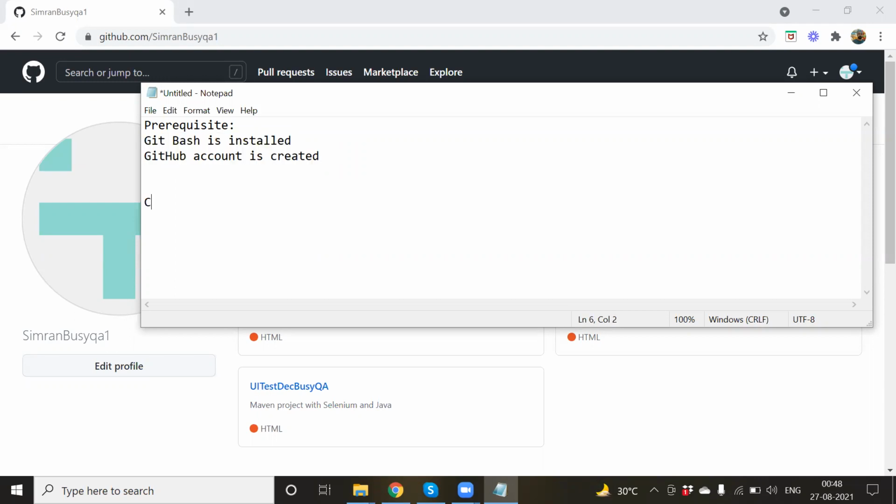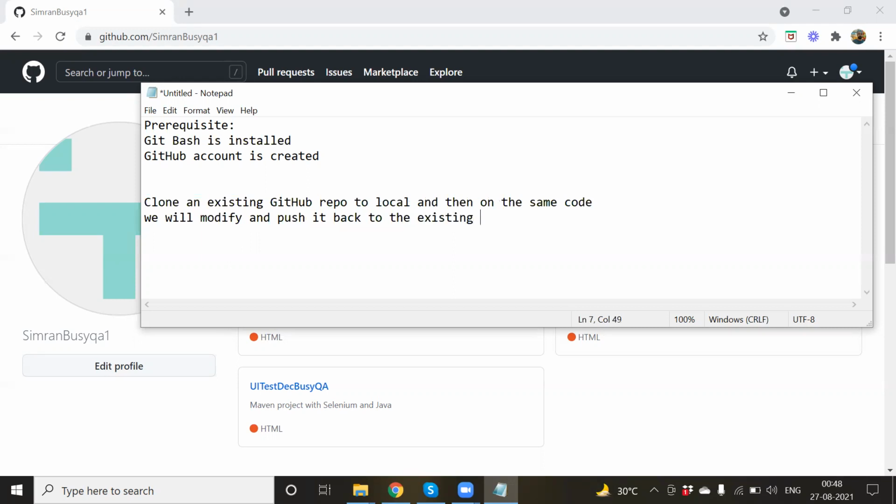First, we'll try to clone an existing GitHub repo to local, and then on the same code we will modify and push it back to the existing GitHub repository. This will be the first thing that we'll be trying.